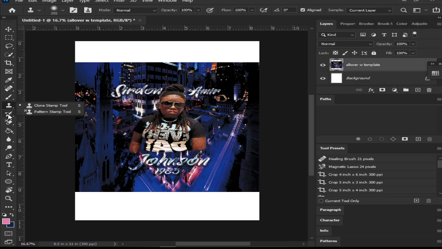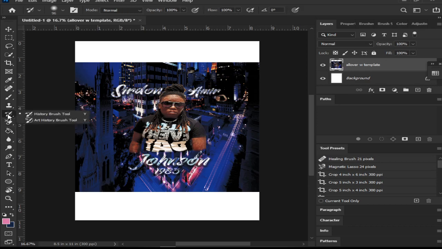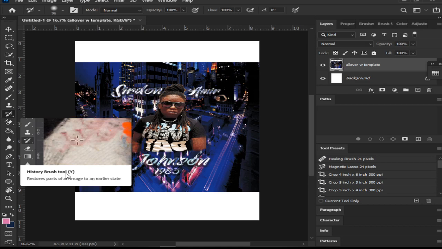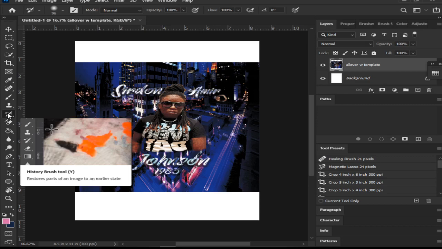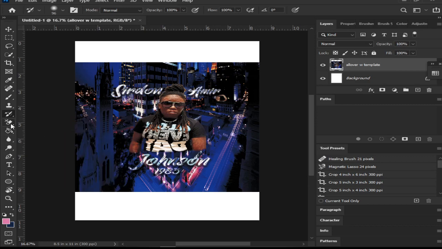Okay, the next tool we have is your history brush tool. Okay, and basically it restores parts of an image to an earlier state. So basically it's just like an undo. Okay, so this is what it does. The shortcut key for it is the letter Y. So basically all it does is basically erases whatever you have or whatever you done. Okay, and in that set you have the art history brush tool as well.